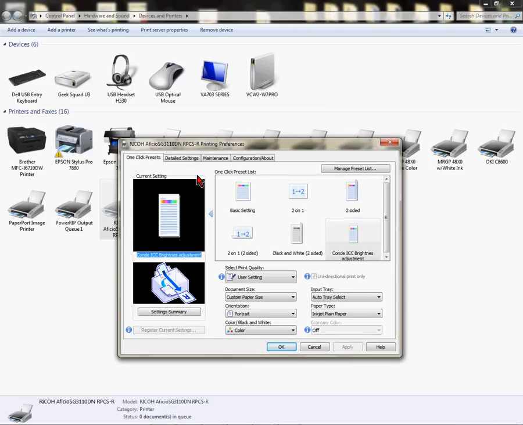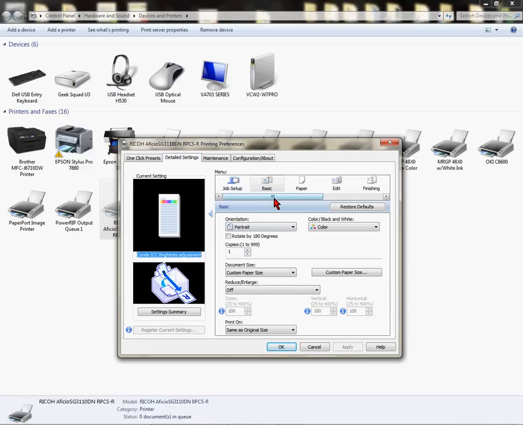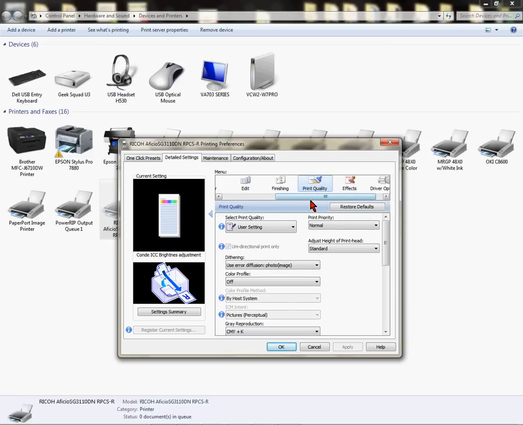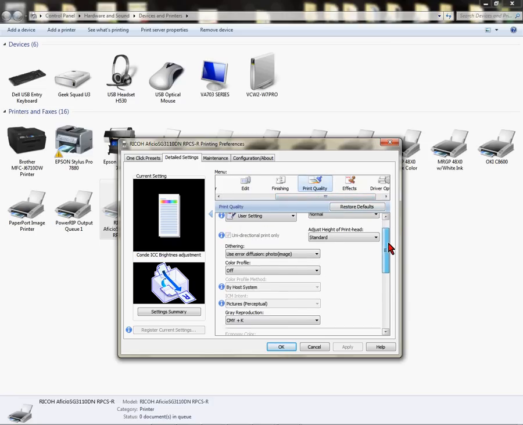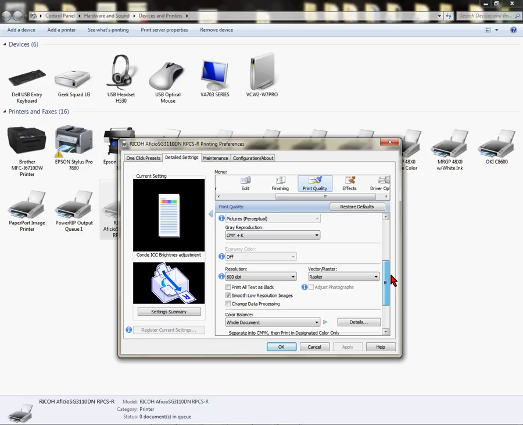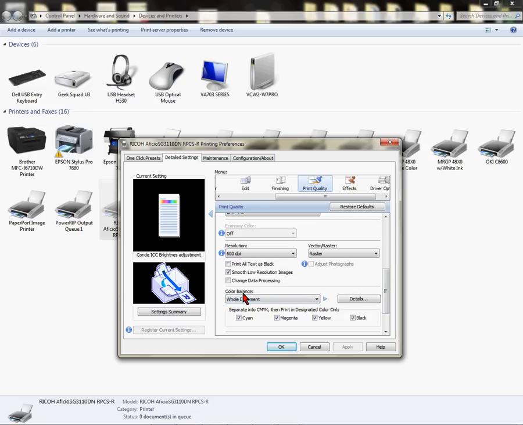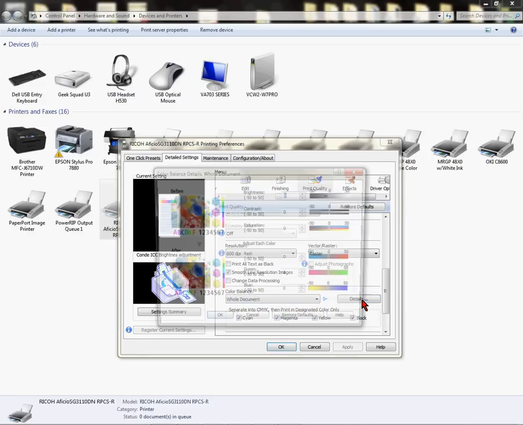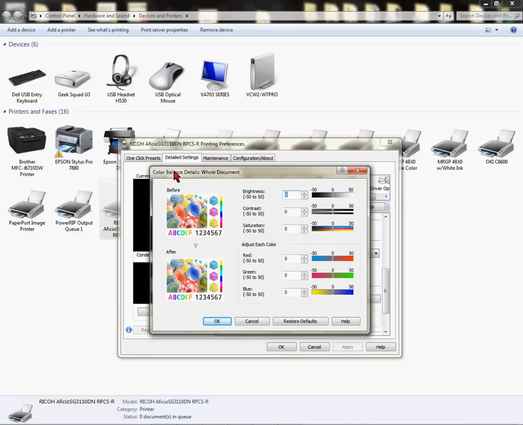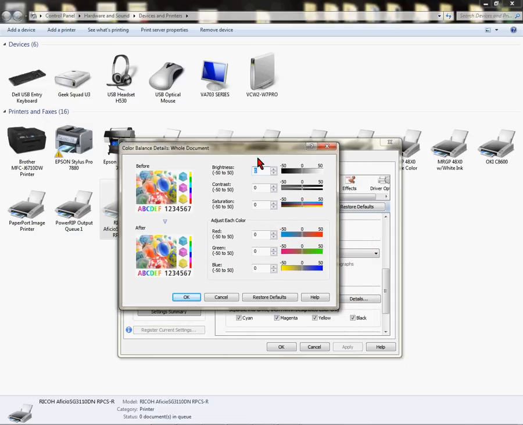Okay, so from here you're going to go to Detailed Settings, then scroll over and find Print Quality. From Print Quality, you'll notice you have another scroll bar over here to the right. You're going to scroll down and look for Color Balance. Under Color Balance, you have Whole Document, which is the only choice you have, and then you have the Details. Once you open the details, you're looking at the color balance details. In here, this is where we adjust color balance.